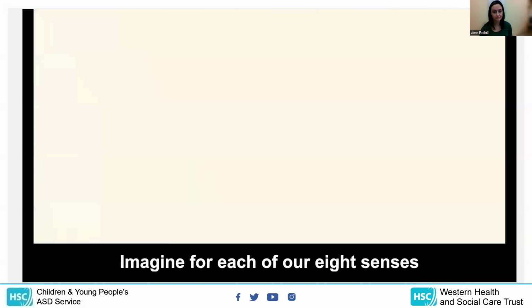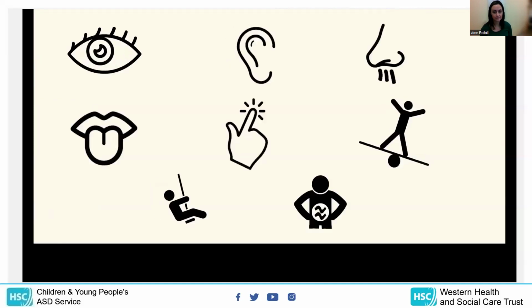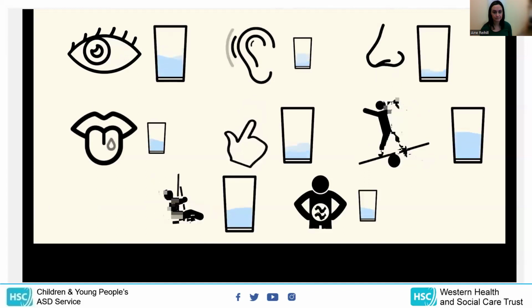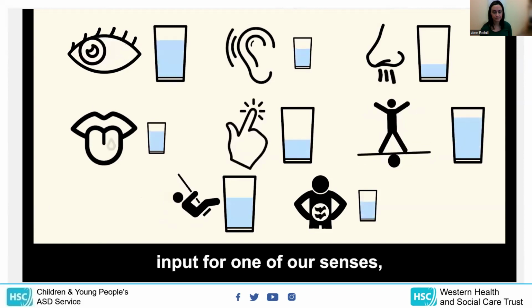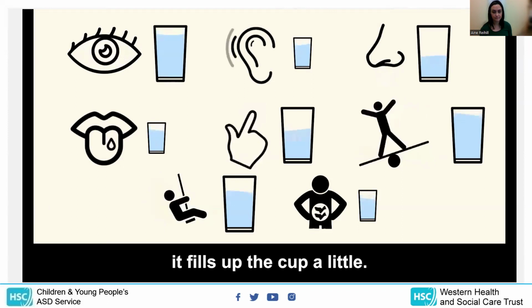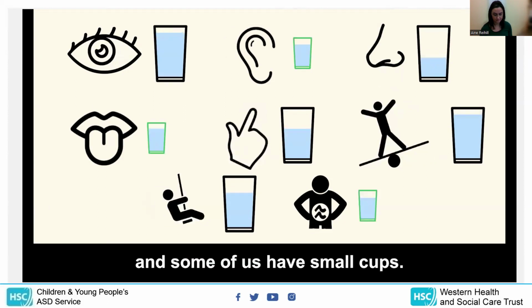Imagine for each of our 8 senses, we have a cup. And for us to feel regulated, each cup needs to be full. Each time we get some sensory input for one of our senses, it fills up the cup a little. For each sense, some of us have big cups, and some of us have small cups.